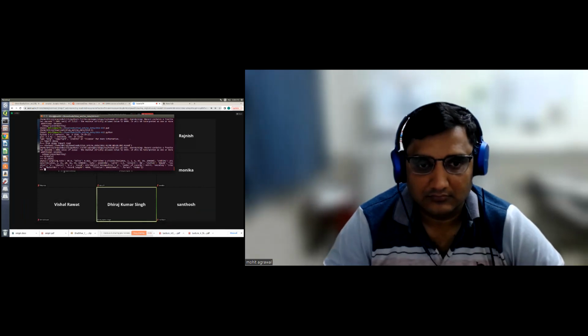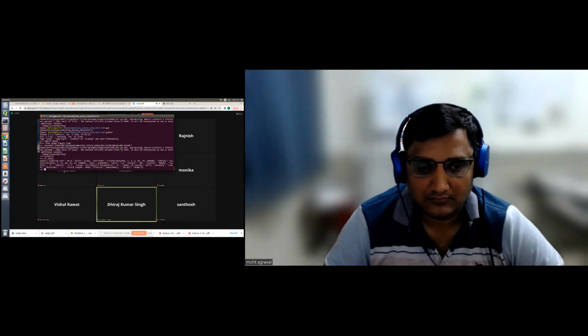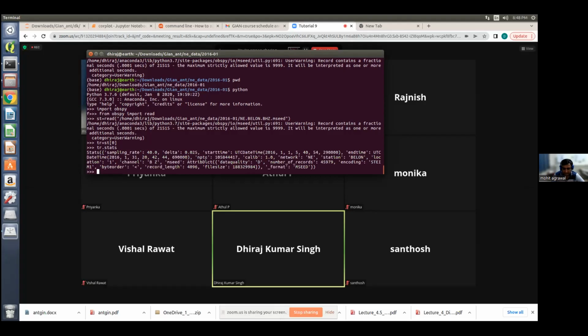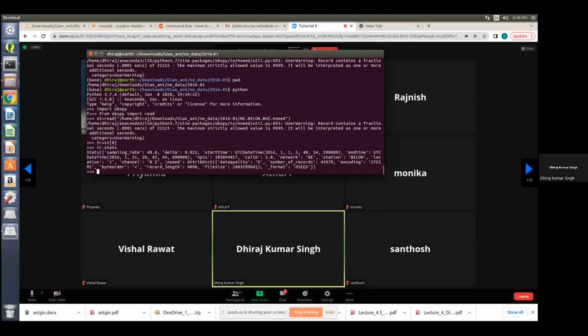Actually location one, so there may be different locations, named with a different type of channel, like the primary channel and the secondary channel. So it can have various locations. So next is channel, that is the BZ channel. It should be similar to the seismogram that is seen in the Seismic window. And next is what type of data it is, that is MSEED. And then after that, data quality, and then number of records.